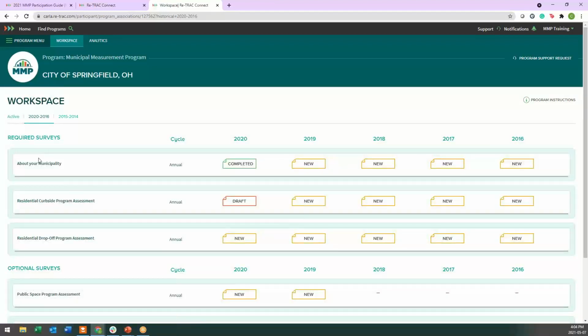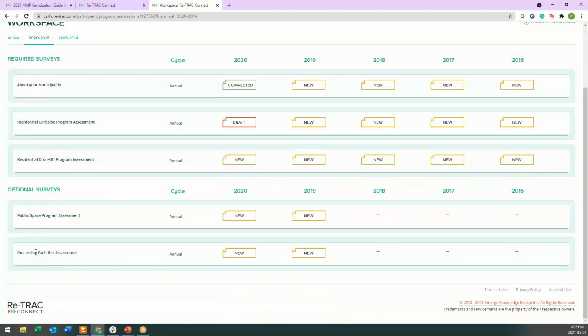So as mentioned in the overview, there's 3 core surveys: the About Your Municipality, which is all demographic information; the Residential Curbside Program Assessment, which is all about MSW collection, single-family recycling, multifamily recycling, and organics collection; and then, of course, your drop-off, residential drop-off assessment, so all the information about that. And then the optional surveys here at the bottom.